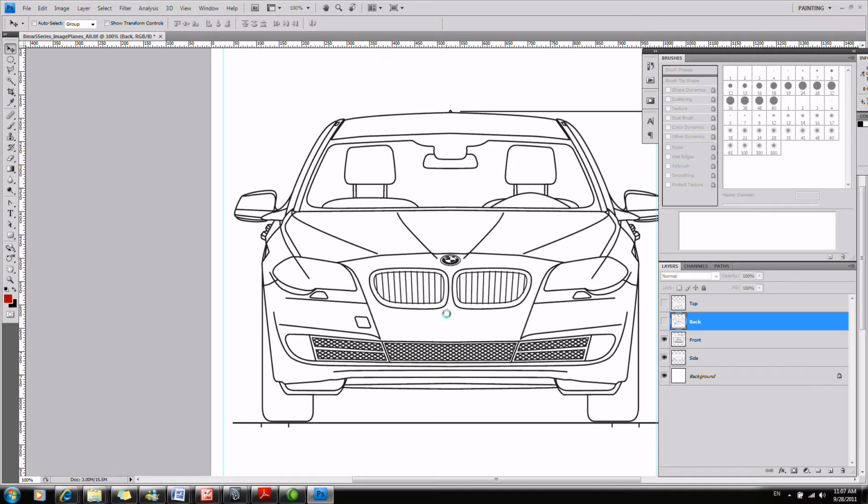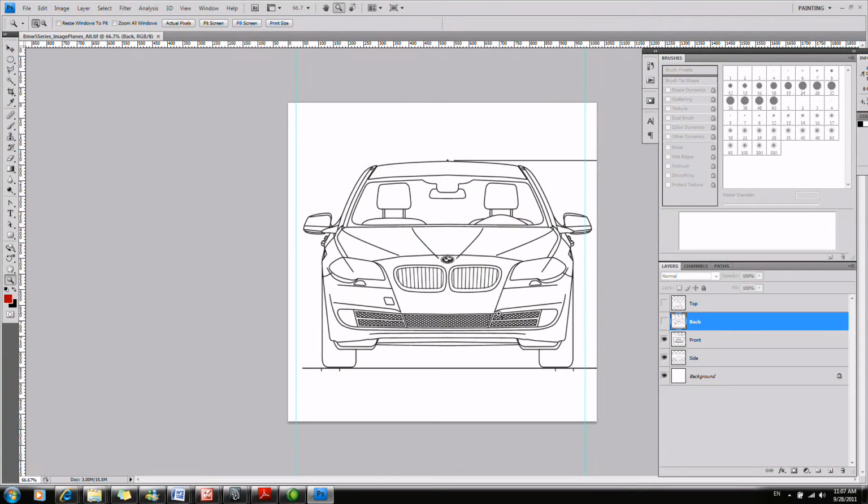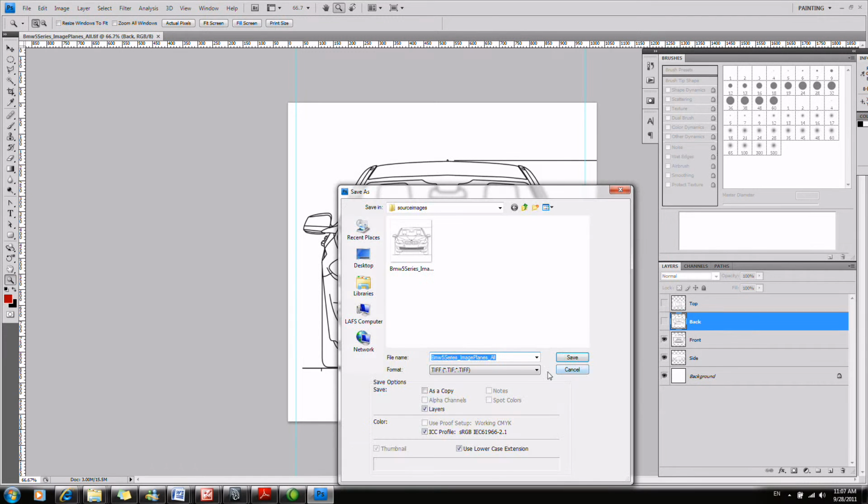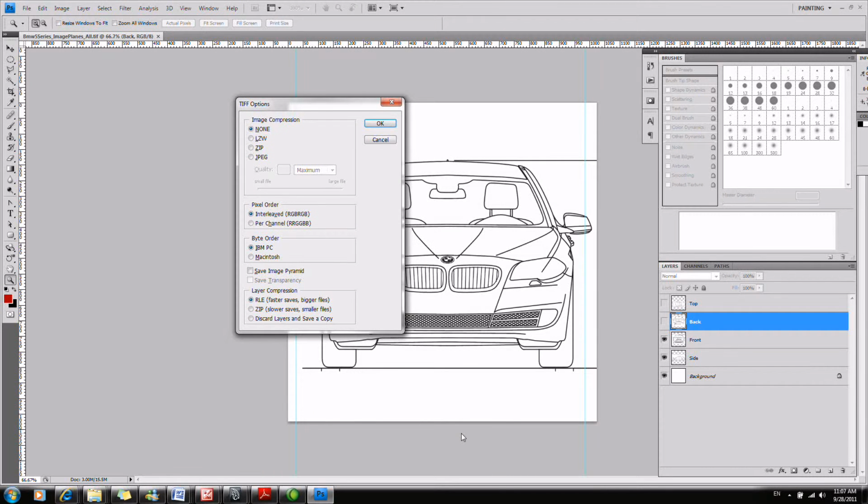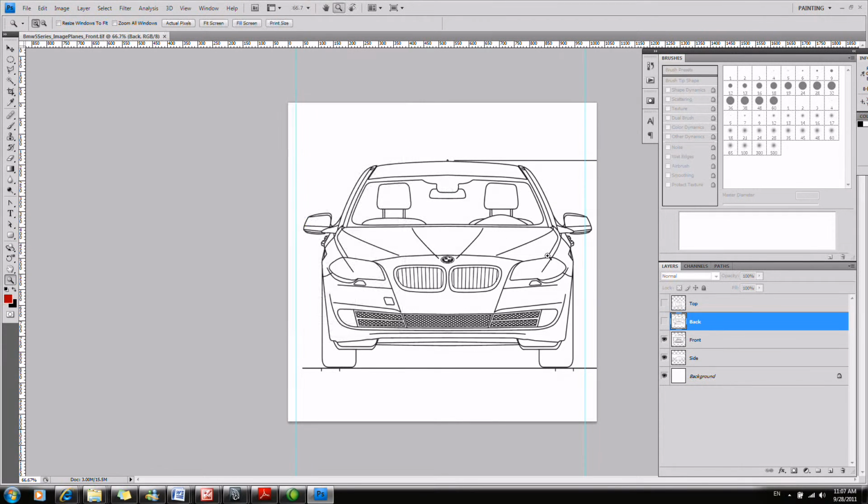So save that. Now I'm going to go ahead and save this as each individual view. I'll start with Control S. I'm going to save this as a TIFF. I'm going to say BMW 5 Series image planes all. I'll say front. Call that. Make sure you have this properly labeled.